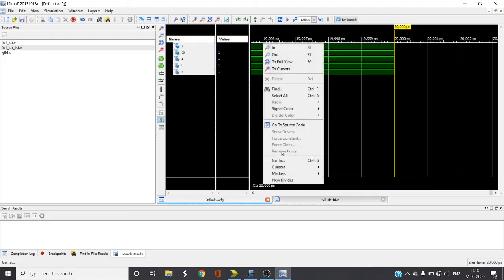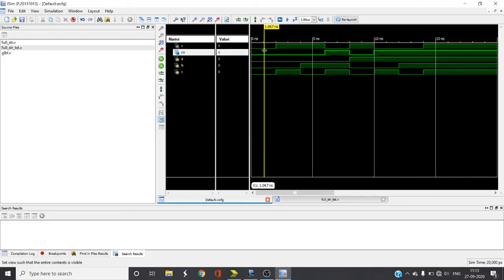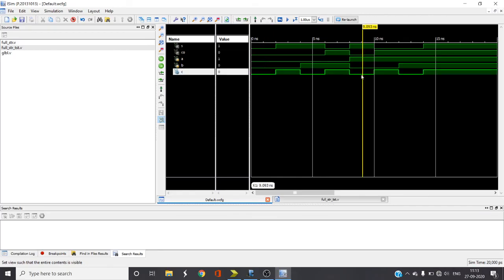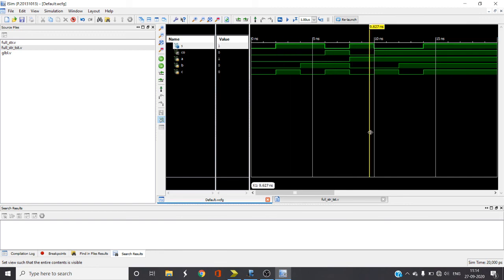Here you can see all possible combinations. If 0 0 0, my sum and carry are 0. Let me check randomly here. If 0 0 1, my sum is 1 and carry is 0. If all are ones, my sum is 1 and carry is 1. You can check for any value here, all will satisfy. And this is how you can write Verilog code for full adder using structural model.